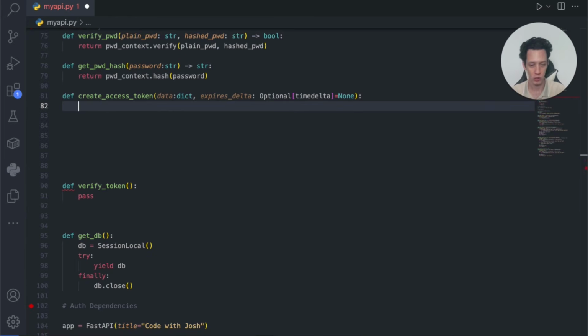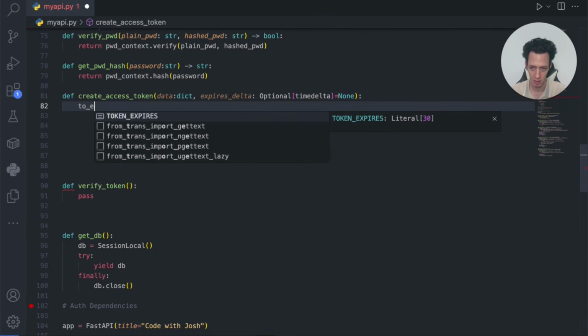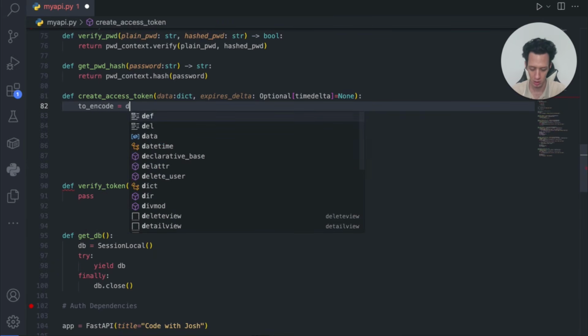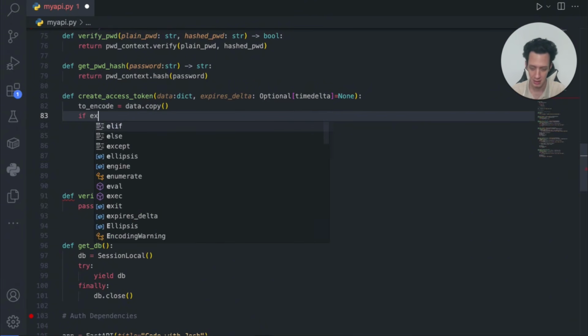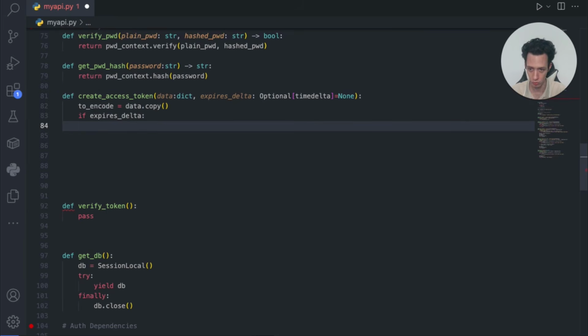What I want to do is, this data, I don't actually want to mutate it. So I'm going to say to_encode. Let's take our data and let's copy the data that we get back from this. And if this is true, we are going to then change the value of it, or I should say create a value for it.